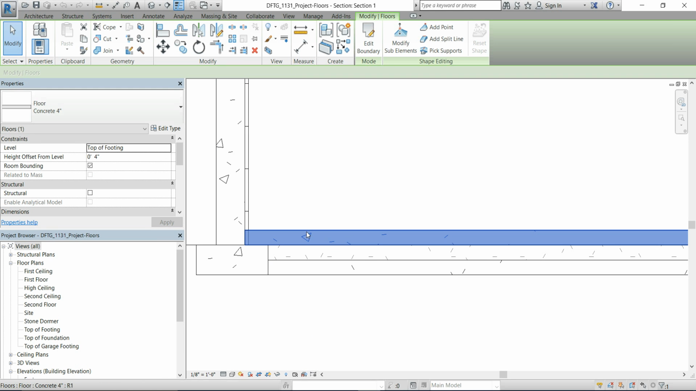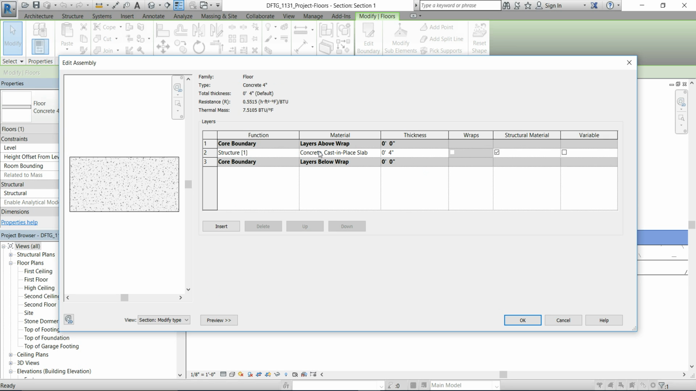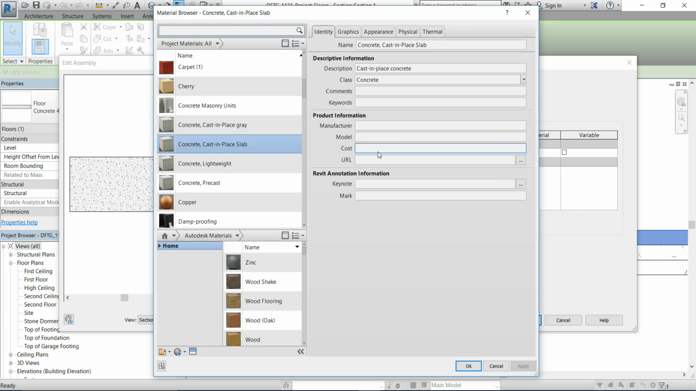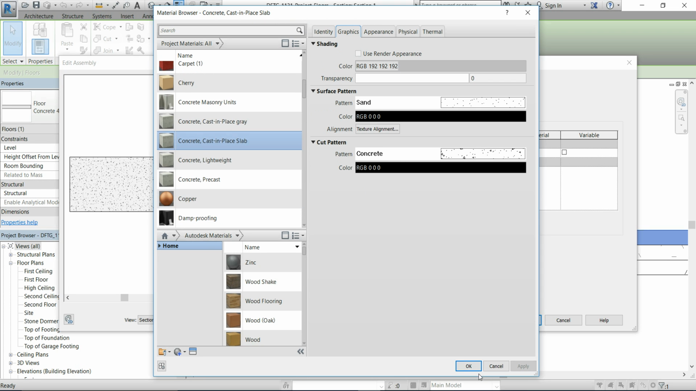For the actual concrete floor, I edited it. And what I did is here, it's called concrete cast in place gray. I created a duplicate of that and I left the cut pattern as concrete. I kept the pattern the same, but I created a new one and gave it a name, okay?